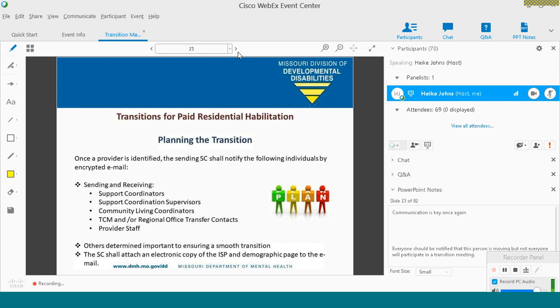Again, as Jennifer stated, and we're going to state throughout this training, communication is very key when the transition process starts to occur. Others determined important to ensuring a smooth transition may be the area behavior analyst, the regional office QERN, the juvenile officer, children's division if they're in CD custody, and then the SC will attach an electronic copy of the ISP and the demographic page in the email.